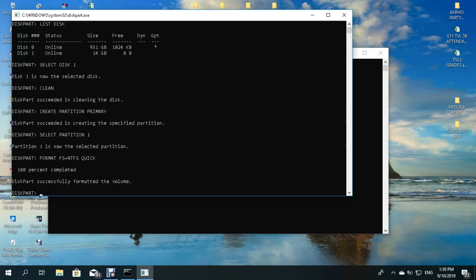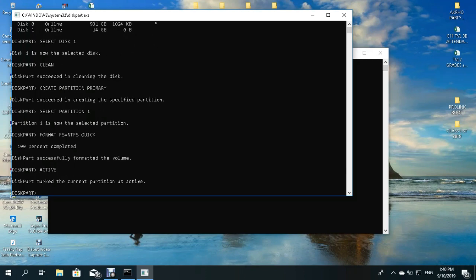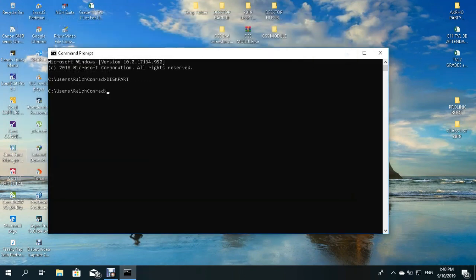Next, we need to make the drive active. So next is type active, then press enter. So this part is marked. So the flash drive is now bootable.